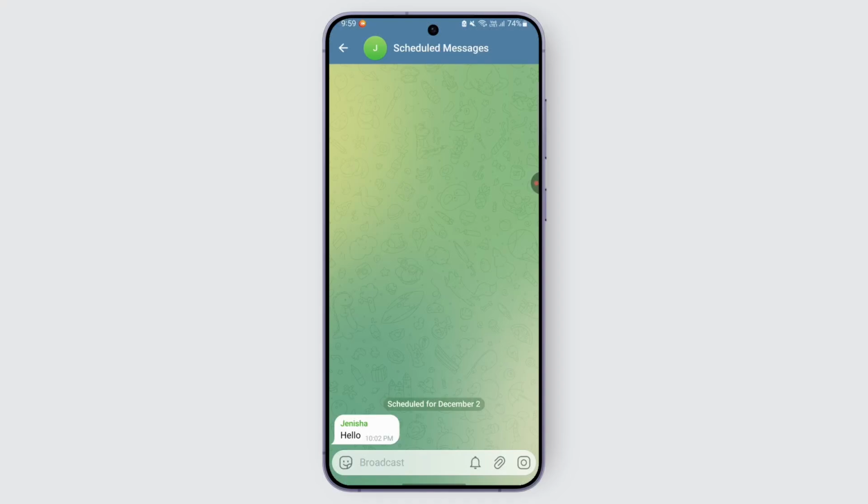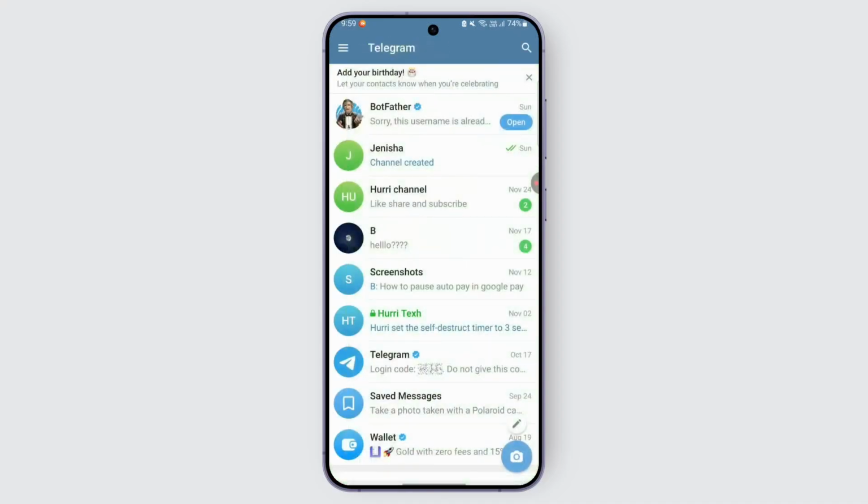So it will be scheduled, and the time will be written on the top of the message. You can just go over and follow this process, compose a message, and you should be able to schedule a message very easily on Telegram.